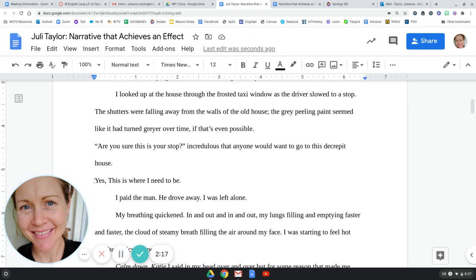And then this is my next bit of dialogue. Yes, this is where I need to be. You're going to hold down the shift key, open quotation. Yes, the comma is a part of the sentence, so I do a close quotation at the end of it. This is where I need to be.